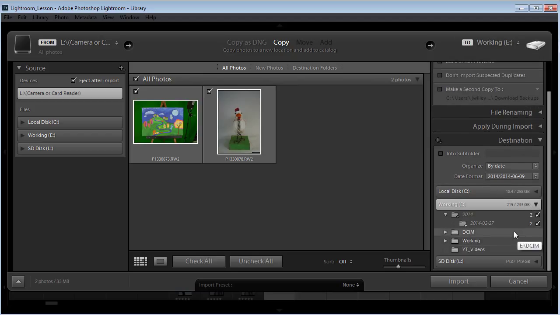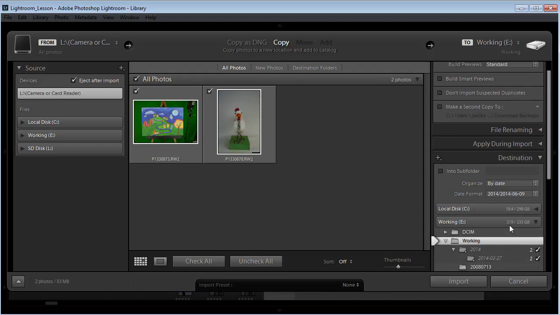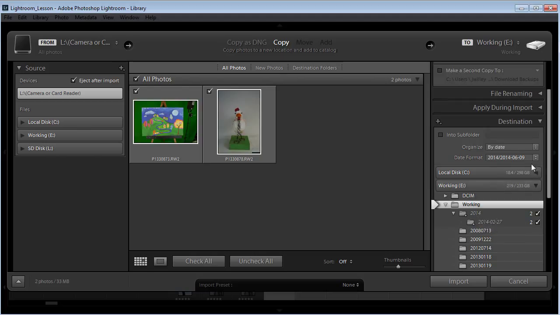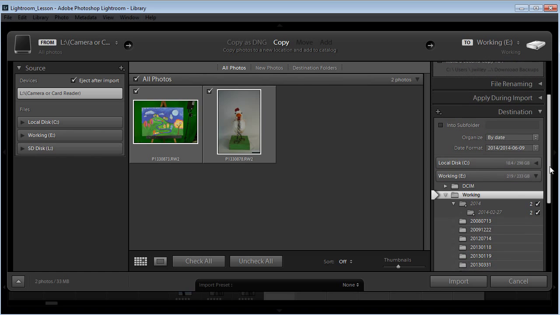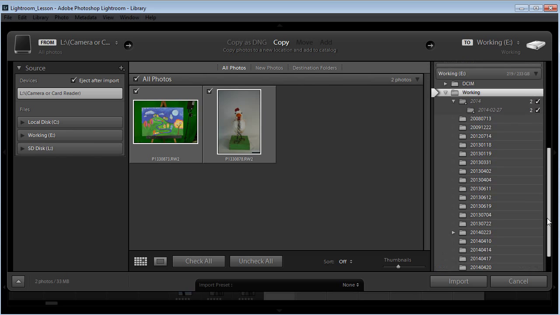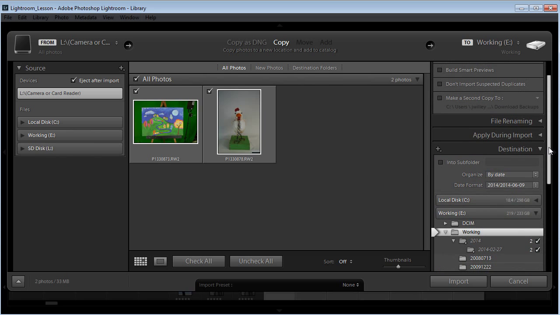So I could tell it to go into my working folder, and it's going to put them into a date. What it's going to do here is it says organized by date, and it's going to have another sub date. I can also tell it to go into a particular folder if I wanted to. And this is a way you can copy it in.